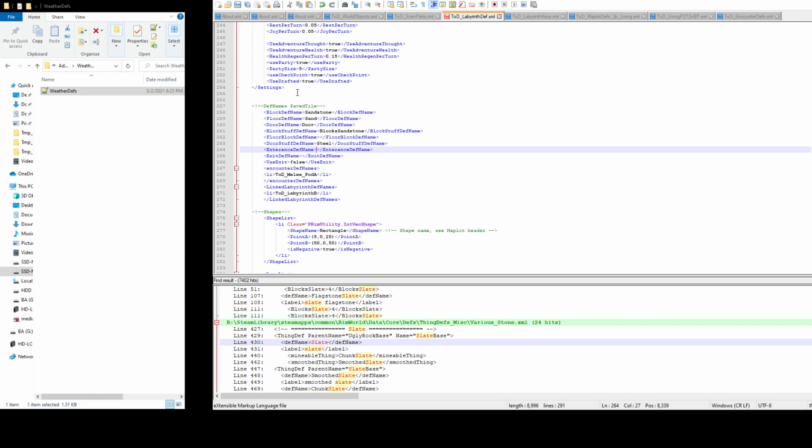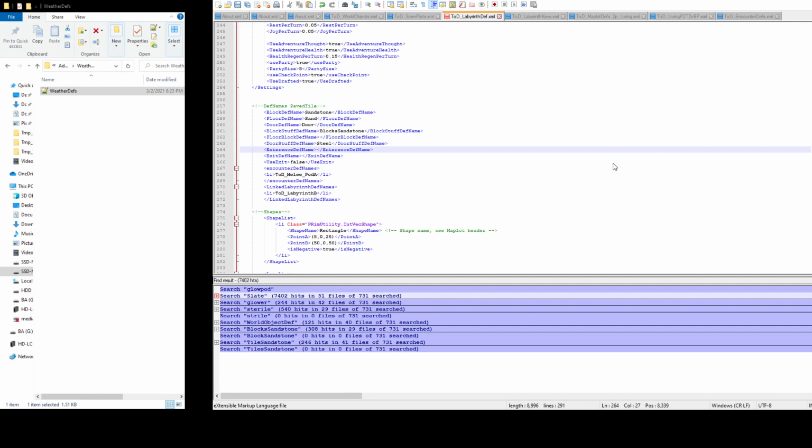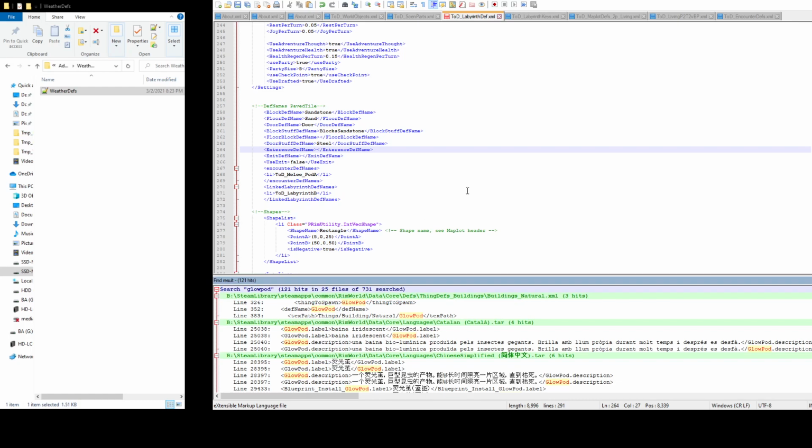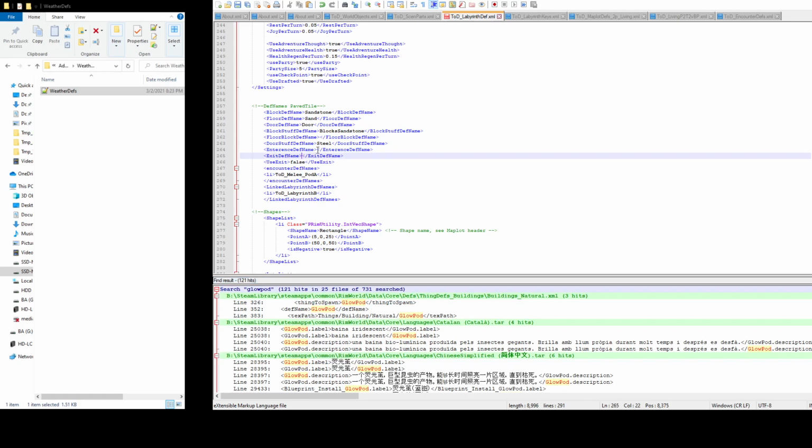Okay, so for the entrance name, this is something that we will need. This is going to be the building that indicates where the entrance is at. So let me see. Do we have anything? For right now, this is something that I usually end up doing. I'm just going to throw down a glow pod right there. Yeah, so it's just glow pod. And just so you can see what it's doing. Technically, the entrance doesn't really do anything. It's just a placeholder to remind you where you can be pulled up from.